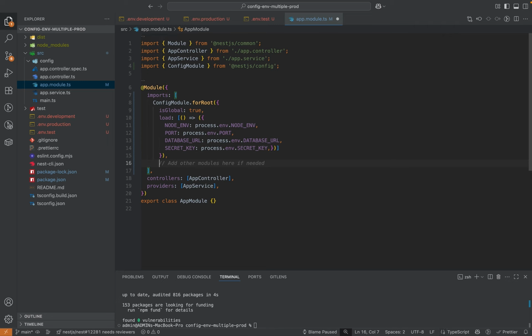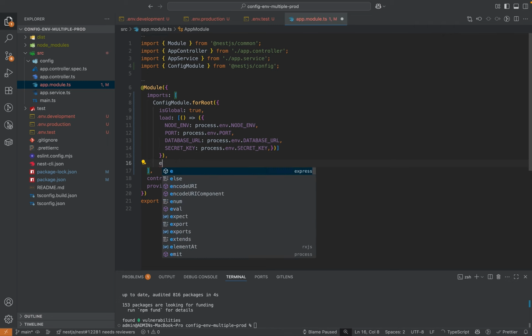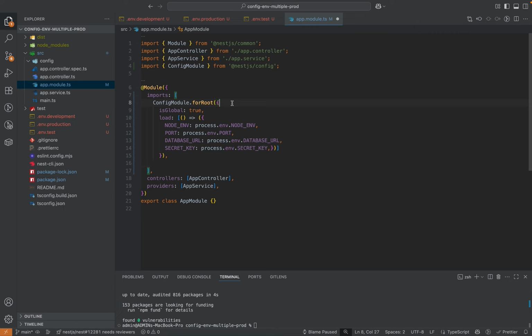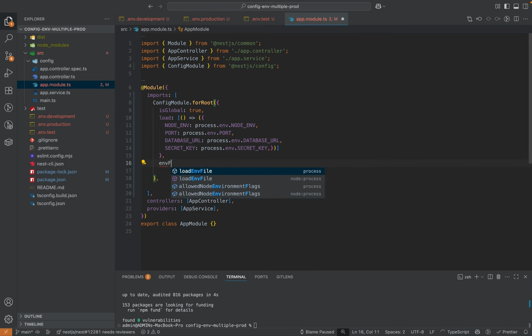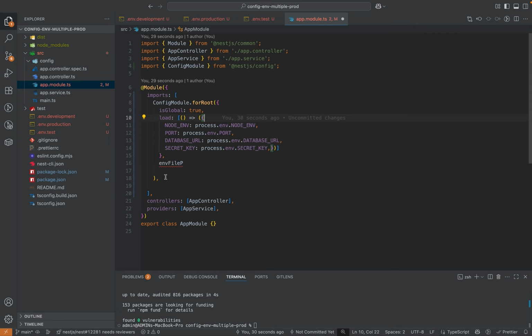What else should I do? Set the env file path. Actually, I should do it here.